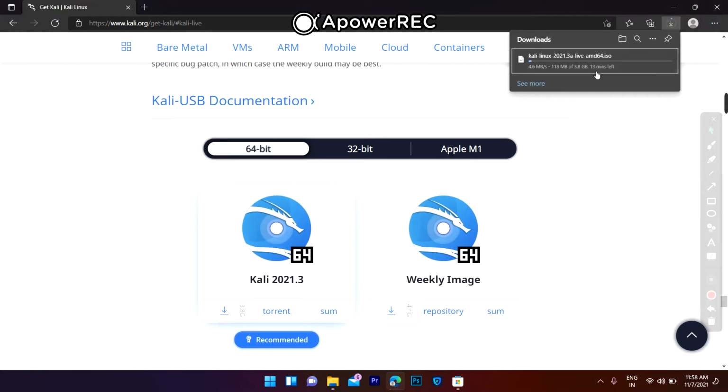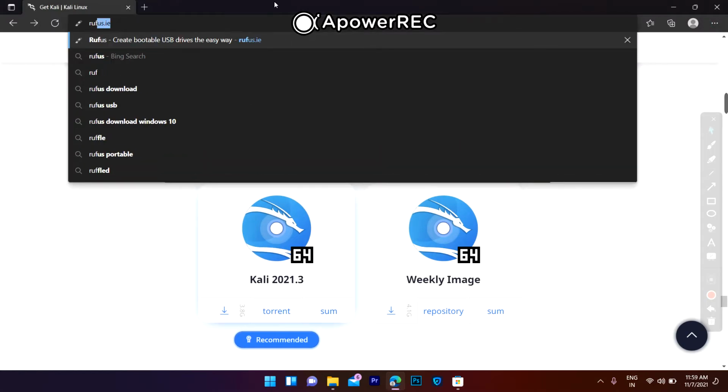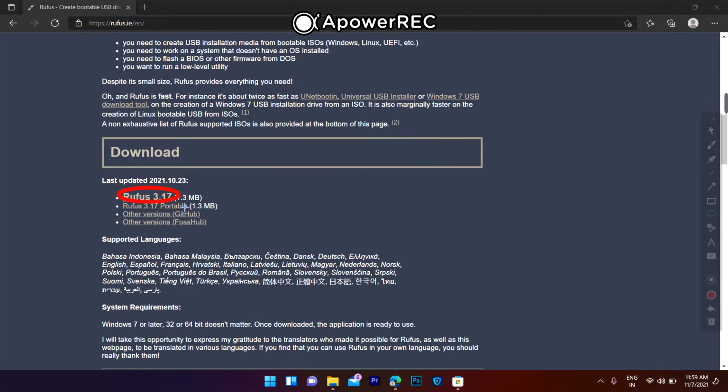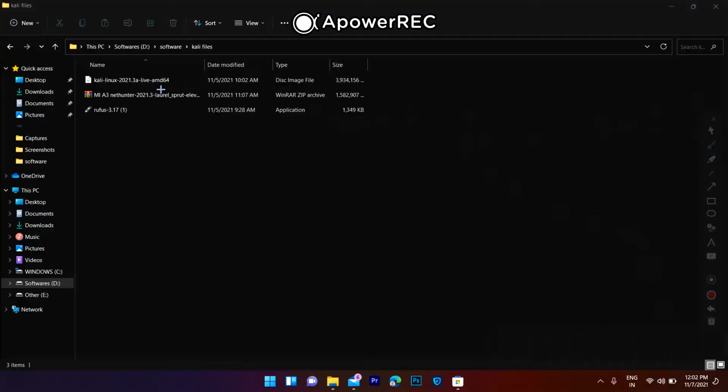After download, next step is to search Rufus in browser. Rufus is a free software for flashing. Now scroll down, you can see download section. From there select the Rufus 3.17. Now it started download. Next step is to go to downloads and open the Rufus.